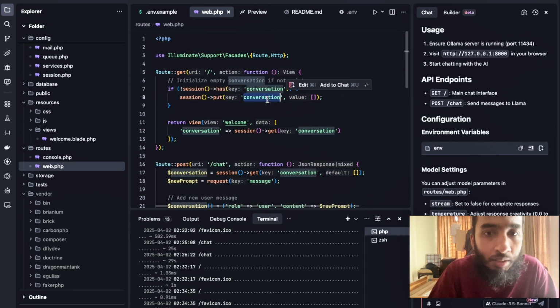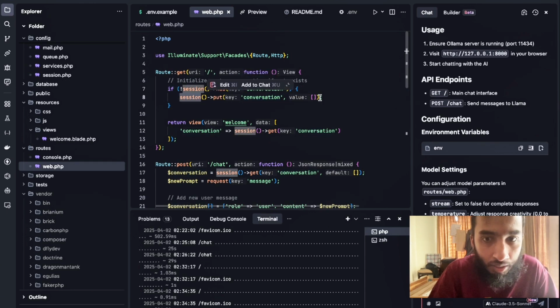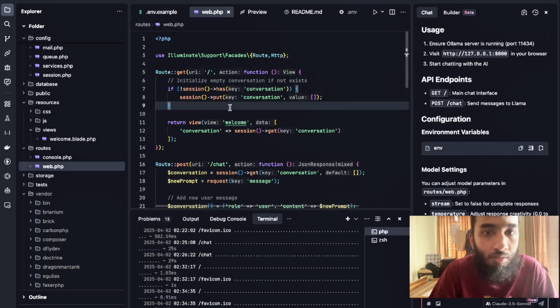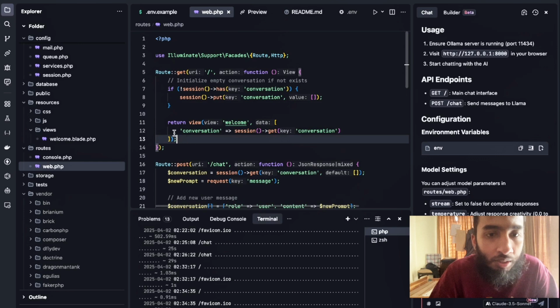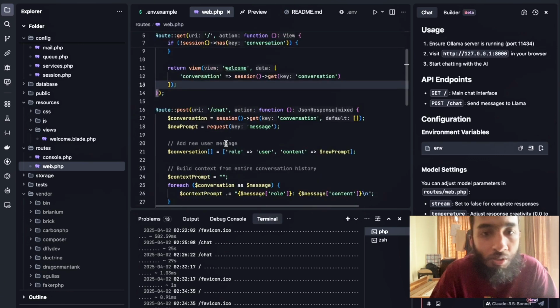As you can see, there is a key conversation in the session, and there is an empty array here. So if there are no conversations, then it returns the empty conversation. So that's basically when there is an empty conversation.